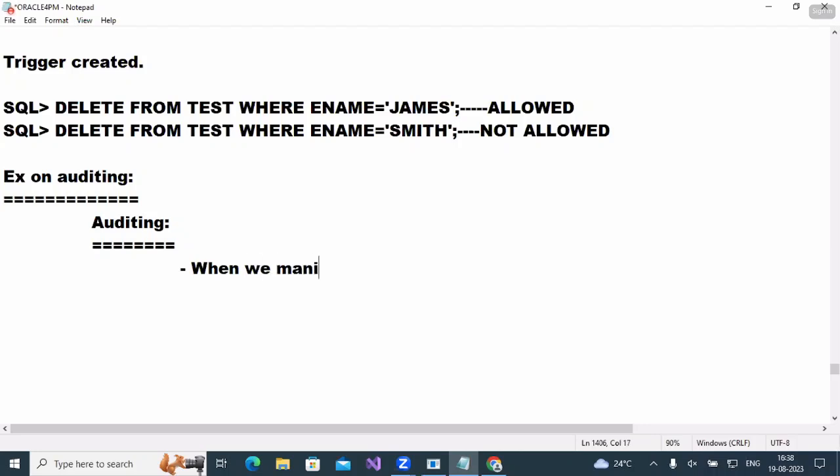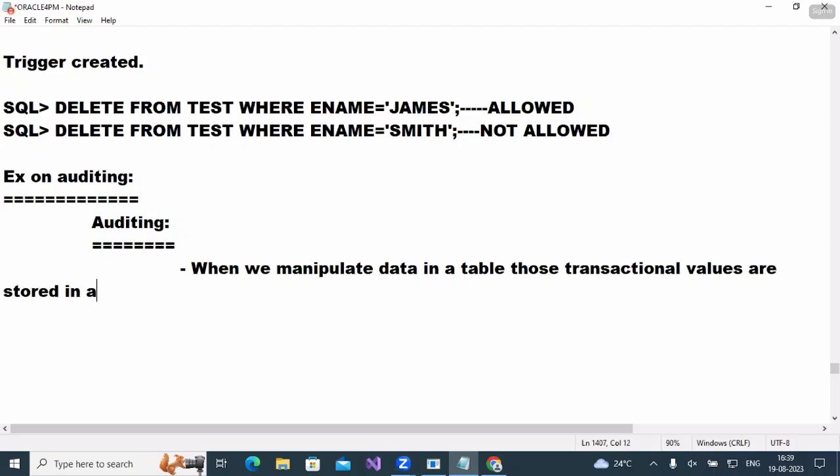When we manipulate data in a table, those transactional values are stored in another table, which is called an audit table.